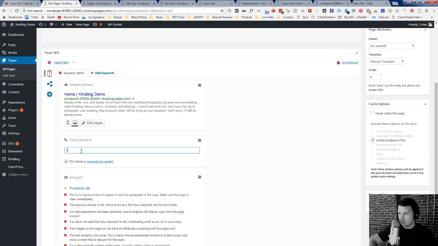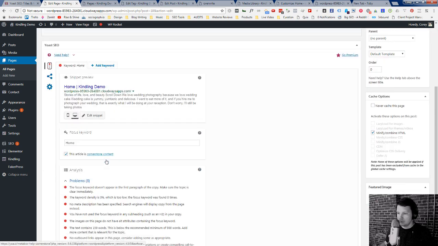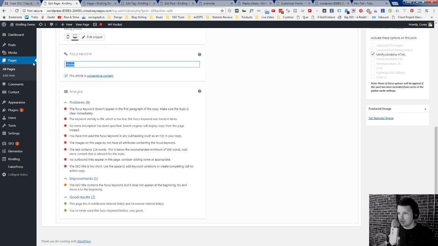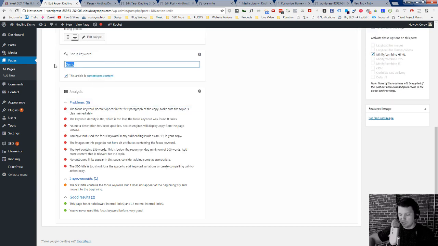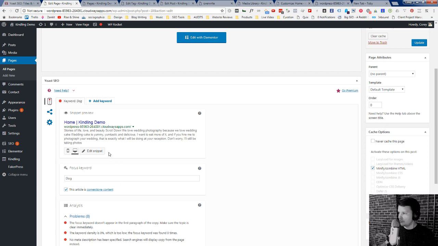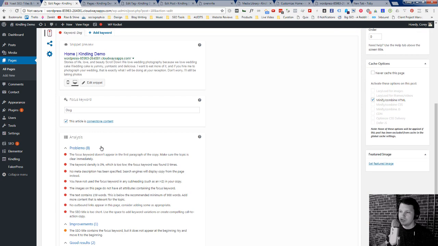Now, if I were to change this to home, let's change it to demo. Let's change this to dog. Okay, so it's not changing anything here. I may have to refresh it or something, but you could totally just change this. This is why you don't need Yoast Premium for multiple keywords, focus keywords. You can just change the focus keyword and check your lights.